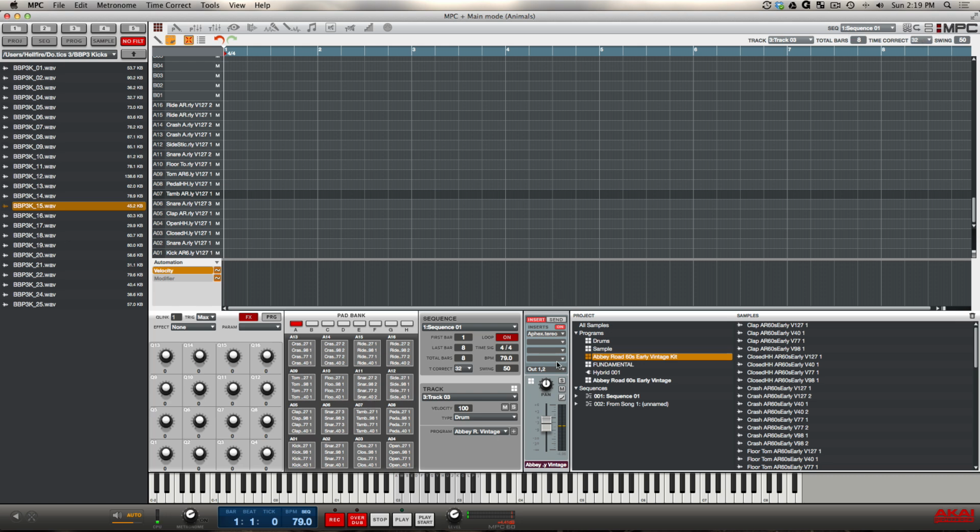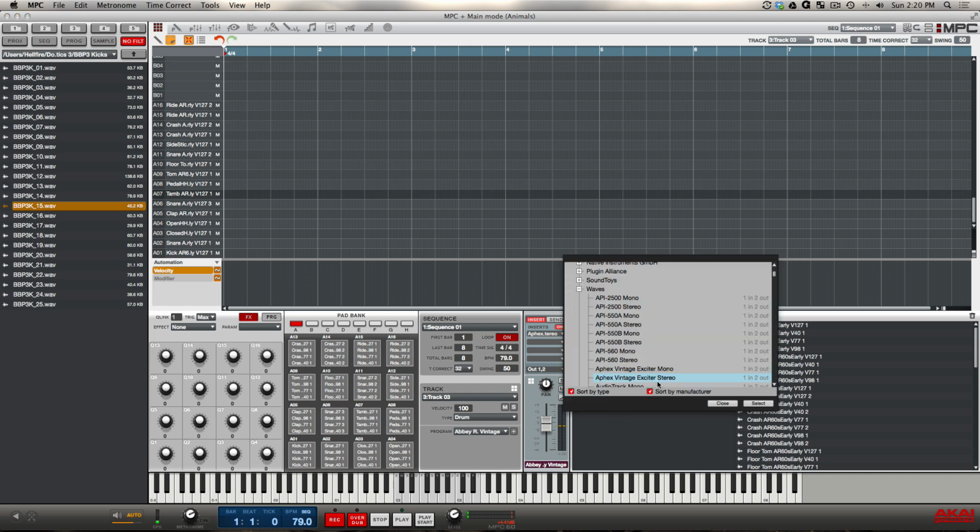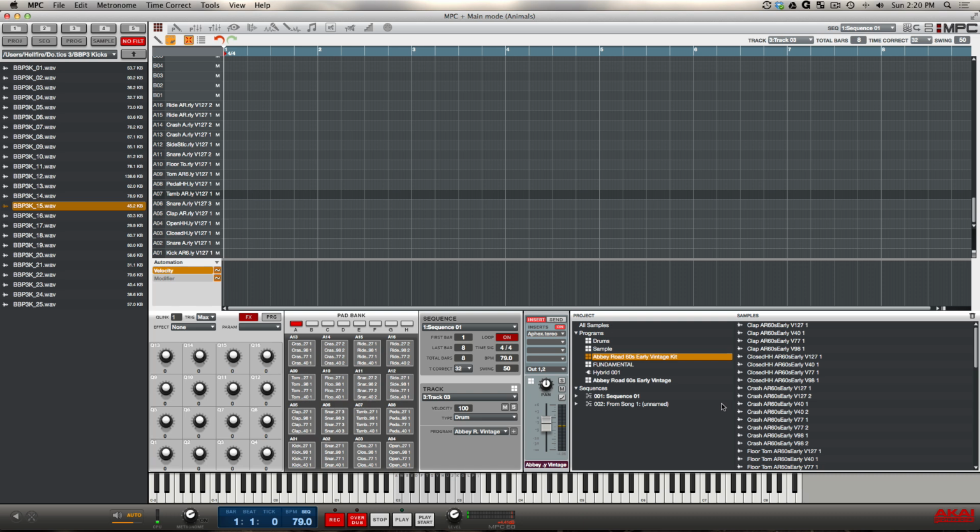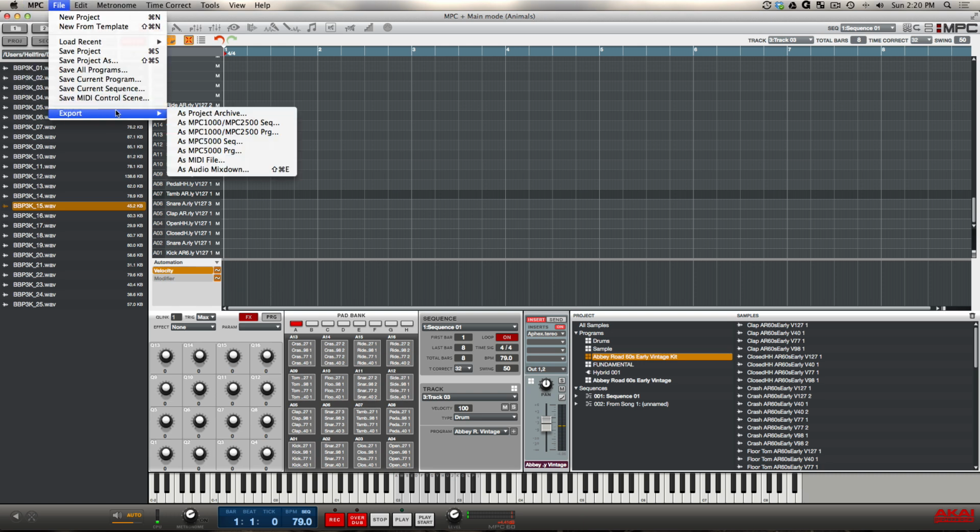The other thing we have now, which is a major enhancement for me, is that this sort by manufacturer is now remembered. So I don't have to keep clicking this every time I open the software. If I click this, close and reopen the software, it's going to still be checked. I've been waiting for that one for a long time because it was just pretty annoying to have to keep clicking that. The other thing we have is some enhanced export options.